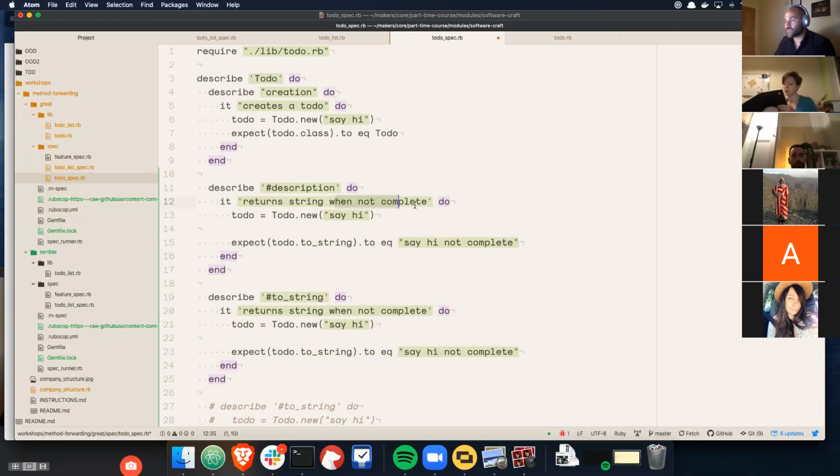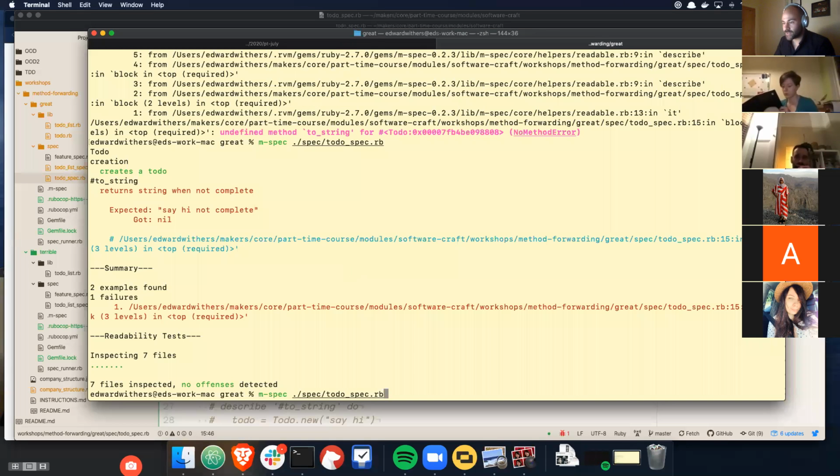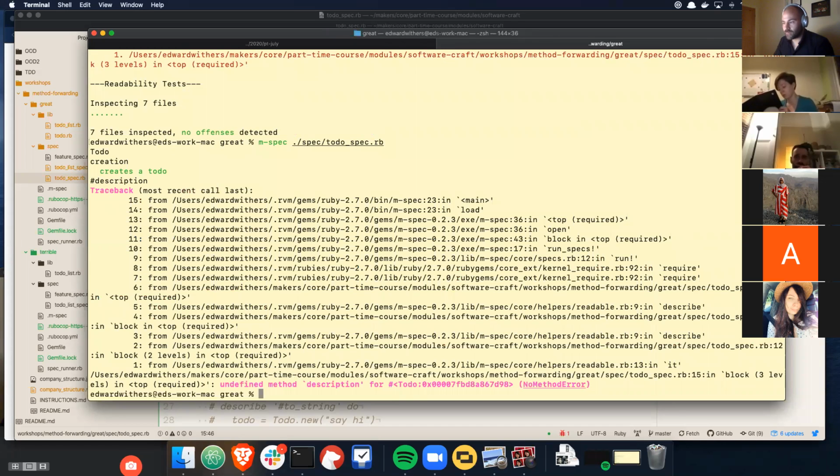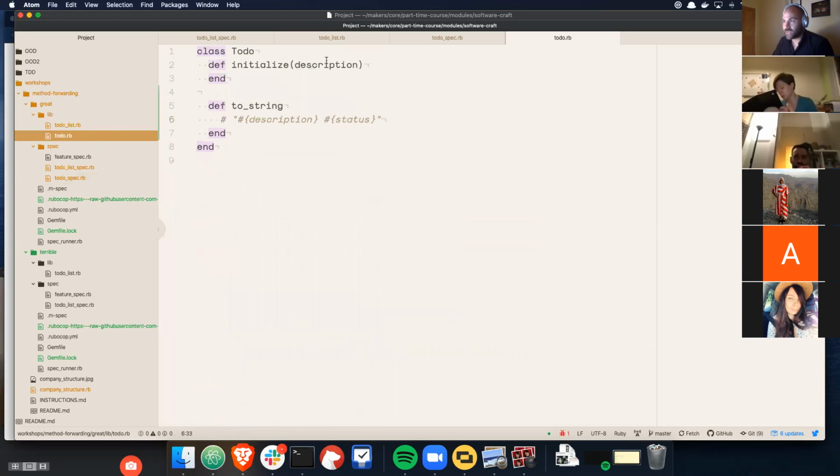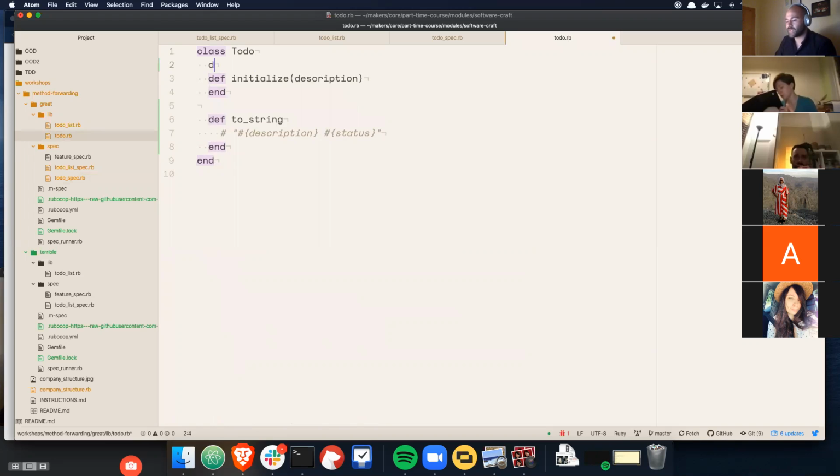It returns the string description, just returns the description really. Description. Say hi. That's what I want that public method to do. So that should be described by the method descriptions. Let's write it in. View reader description.